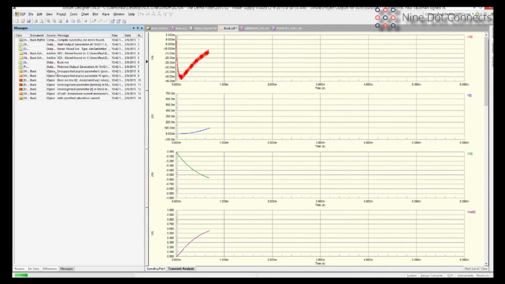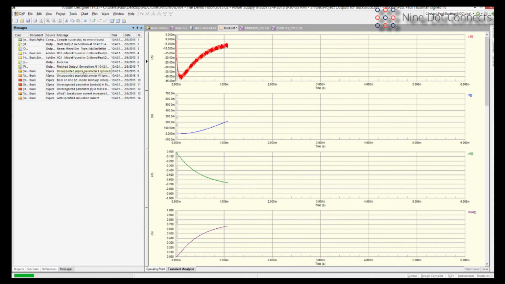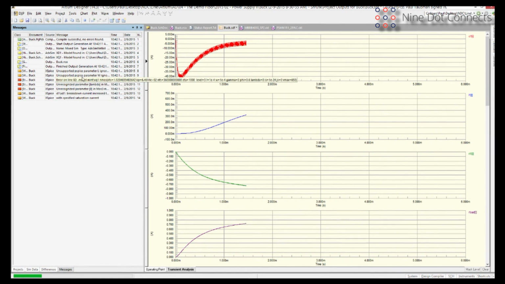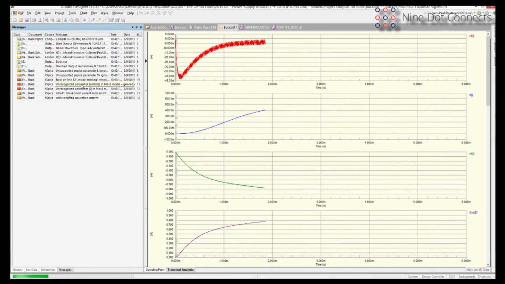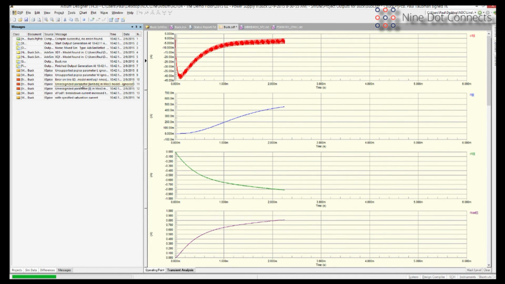Now, yes, we do have some errors, and you can see this over here. The errors are unsupported PSPICE parameters. It's having some issues because this must have been built for PSPICE, and again, Altium cannot read PSPICE because it is Cadence proprietary. We're going to let this run through at this point in time.